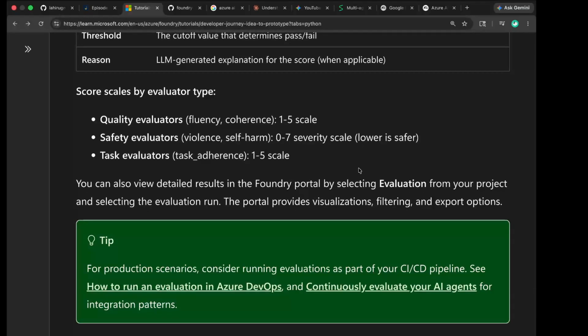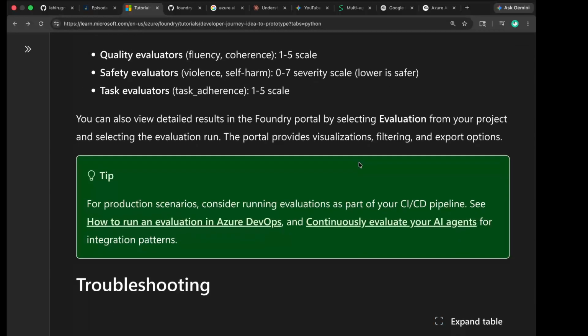You can also view detailed results in the Foundry portal by selecting evaluation from your project and selecting the evaluation run. The portal provides visualization, filtering, and export options. For production scenarios, consider running evaluation as part of your CI/CD pipeline. See how to run an evaluation in Azure DevOps and continuously evaluate.